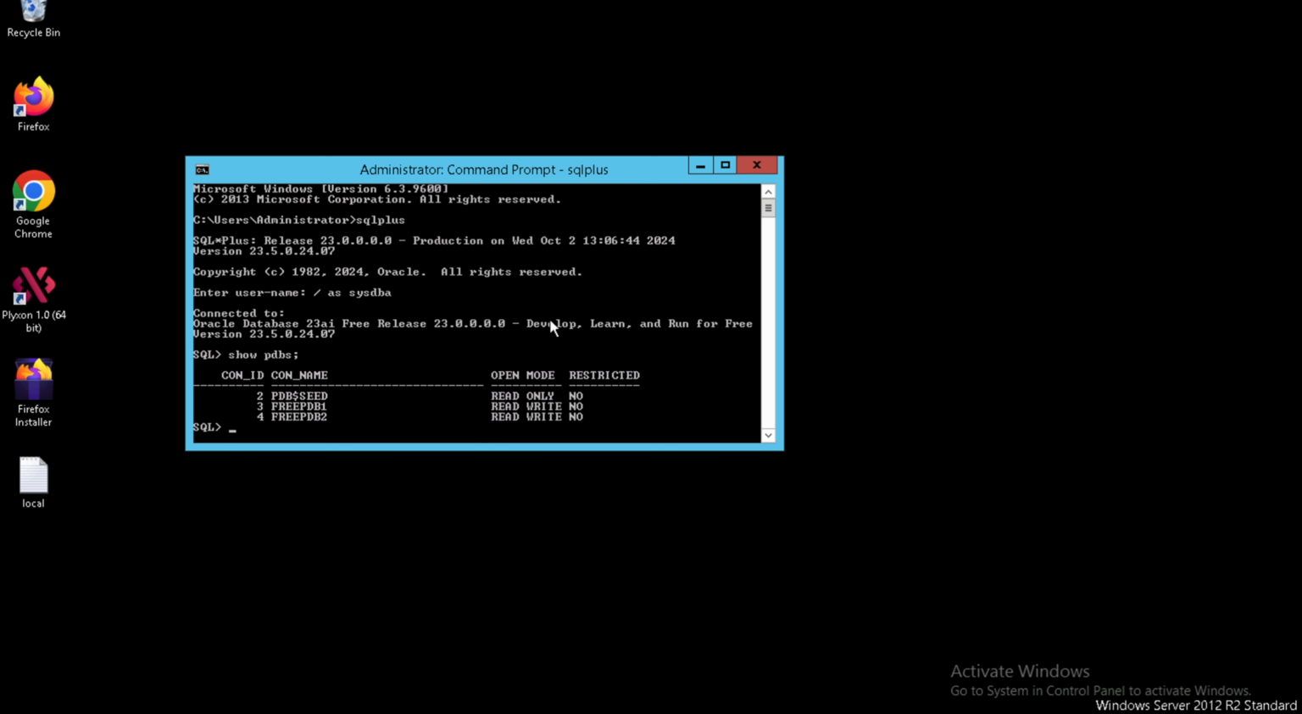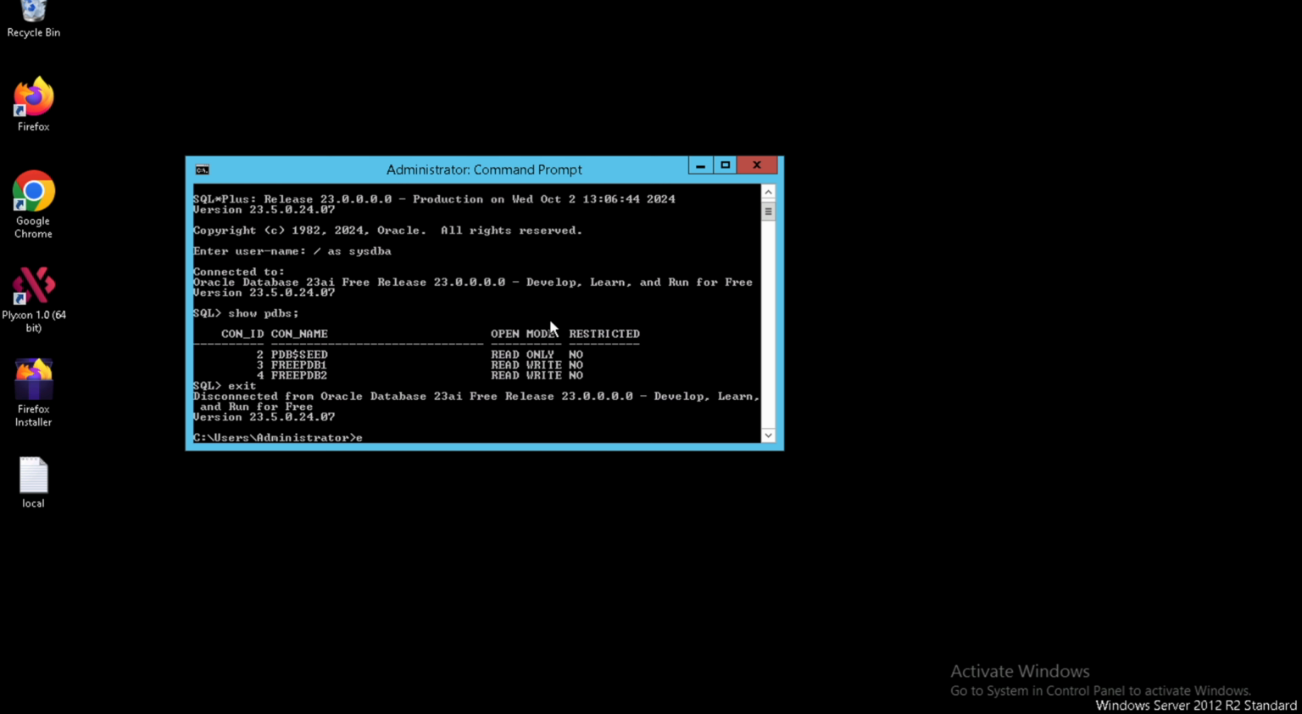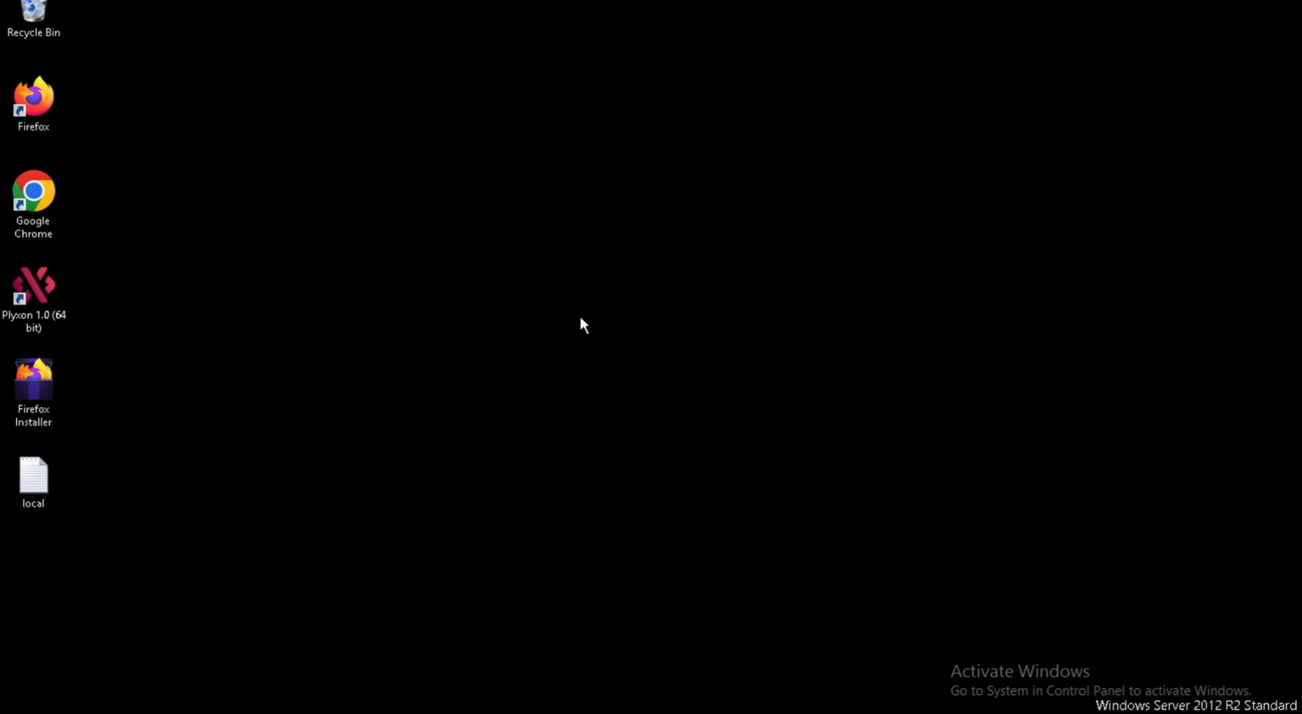On the second container, we can then install another instance of Oracle APEX and run it on ORDS or Tomcat. Okay, that's it for now.